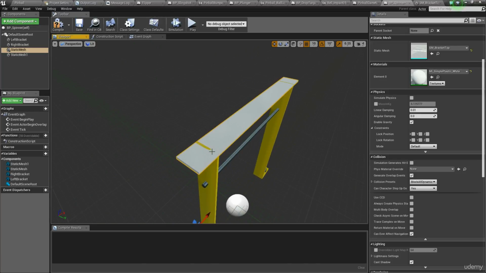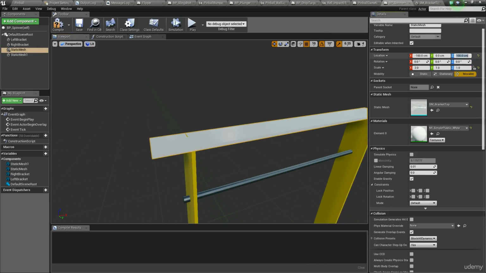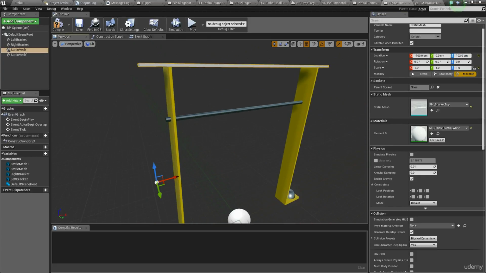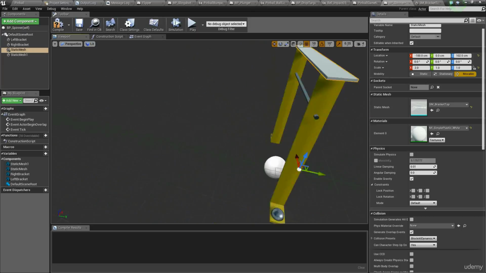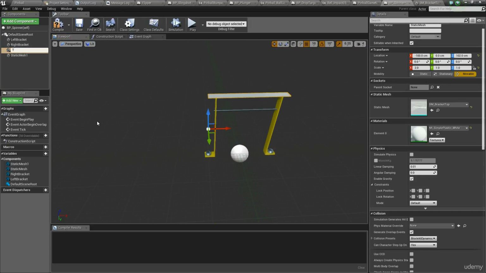Now that I've done this, I can see that there's a tiny bit of clipping. So the easiest way for me to fix this is to just add like 2 centimeters to the top so that it's just slightly above. That worked. 102 on the Z-axis. We've now got this, and I'm going to name these before I go any further. So top bracket, and static mesh is going to be, the last one is going to be called a cylinder.